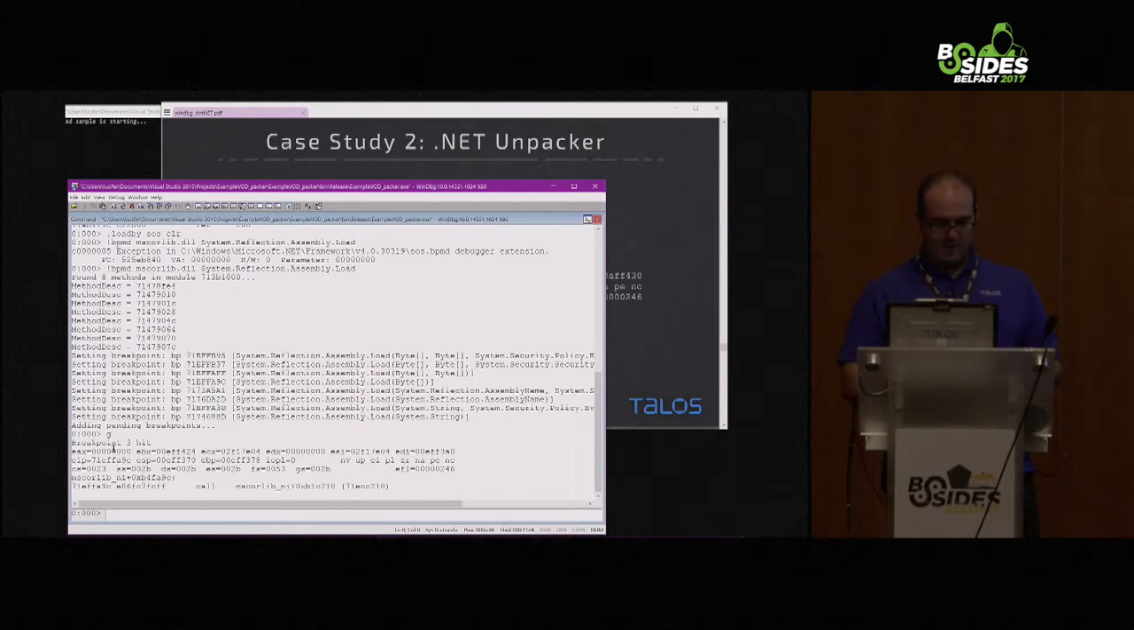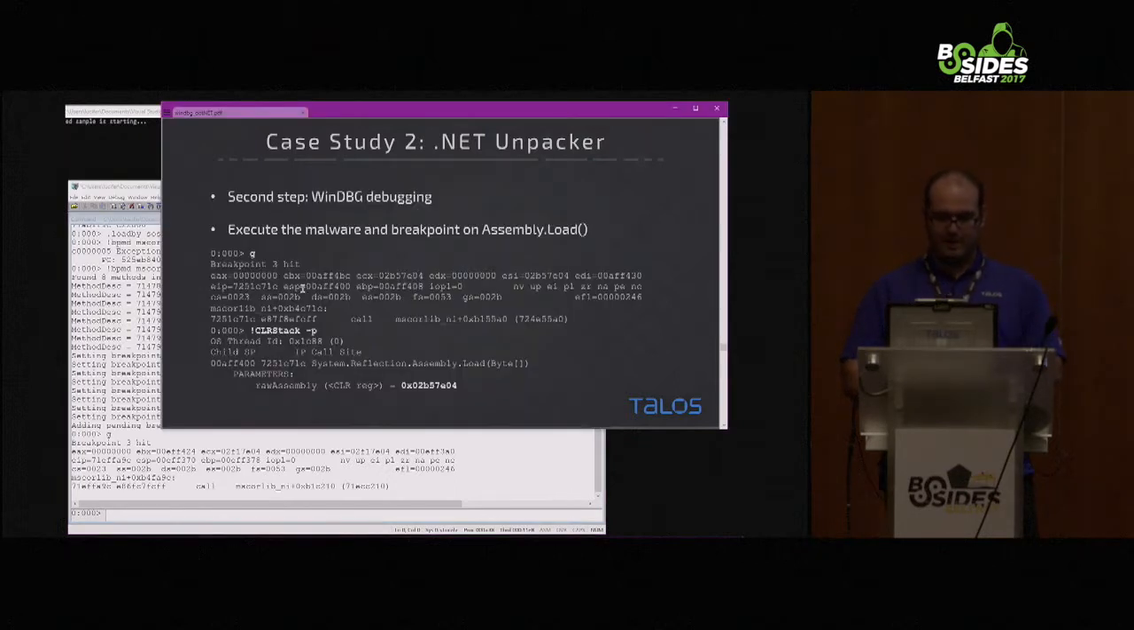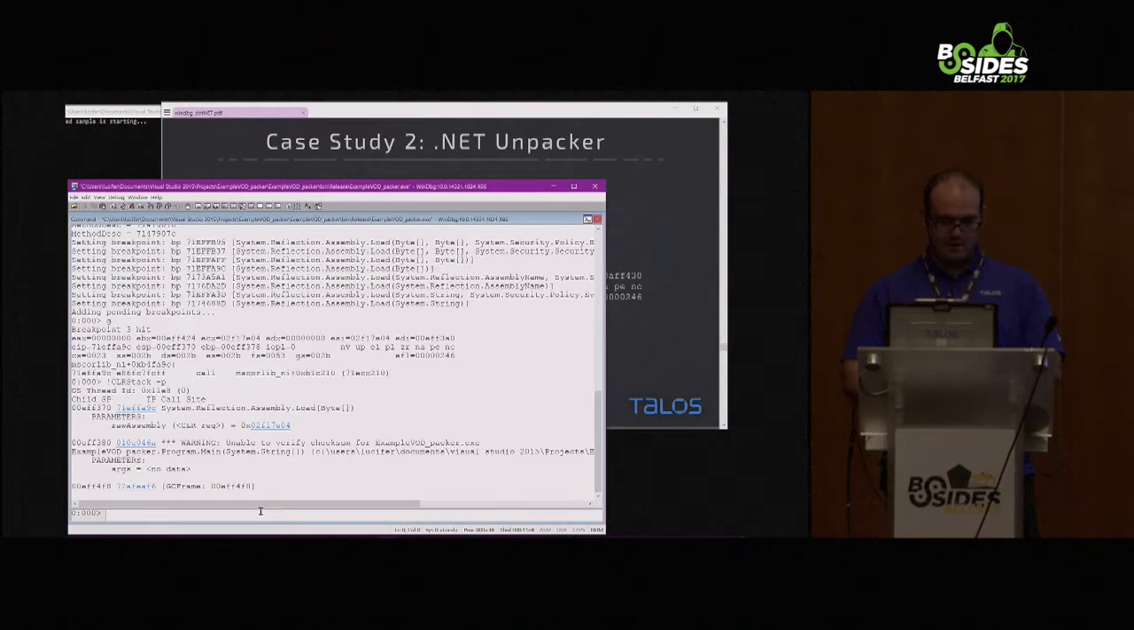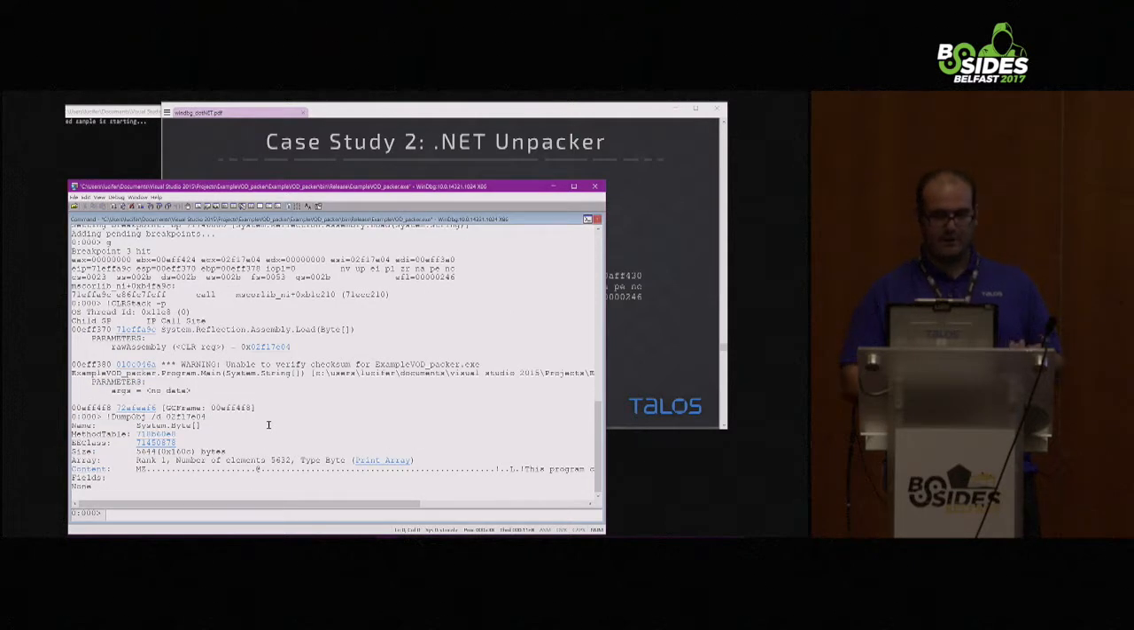Yeah, I got a breakpoint during my assembly load. I use the same thing as previously. I want to see my stack, the .NET stack here, and I got assembly load, byte array. I click on it, and here you've got the address of the byte array, and interesting, you've got MZ. This program cannot be run in DOS mode. So you've got directly a binary in argument of assembly load. So you can dump it, and it's over. You've got the unpacked sample.